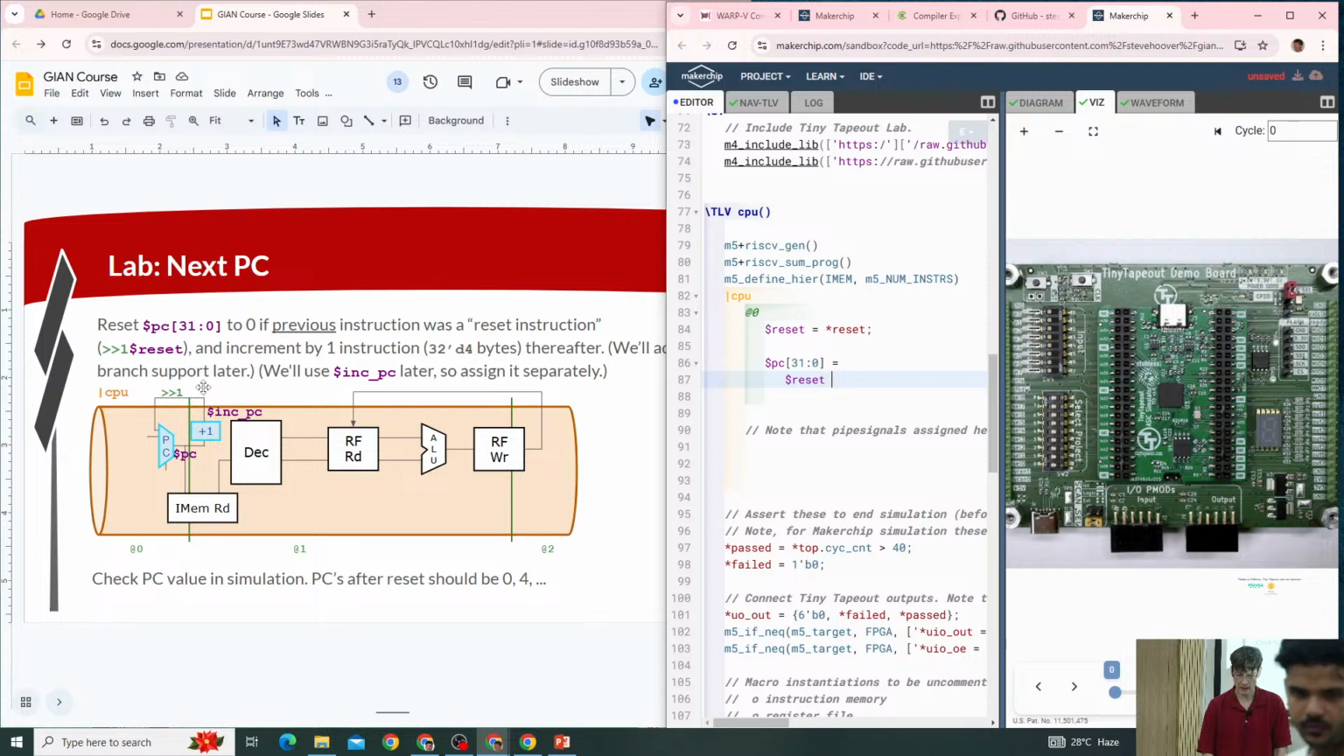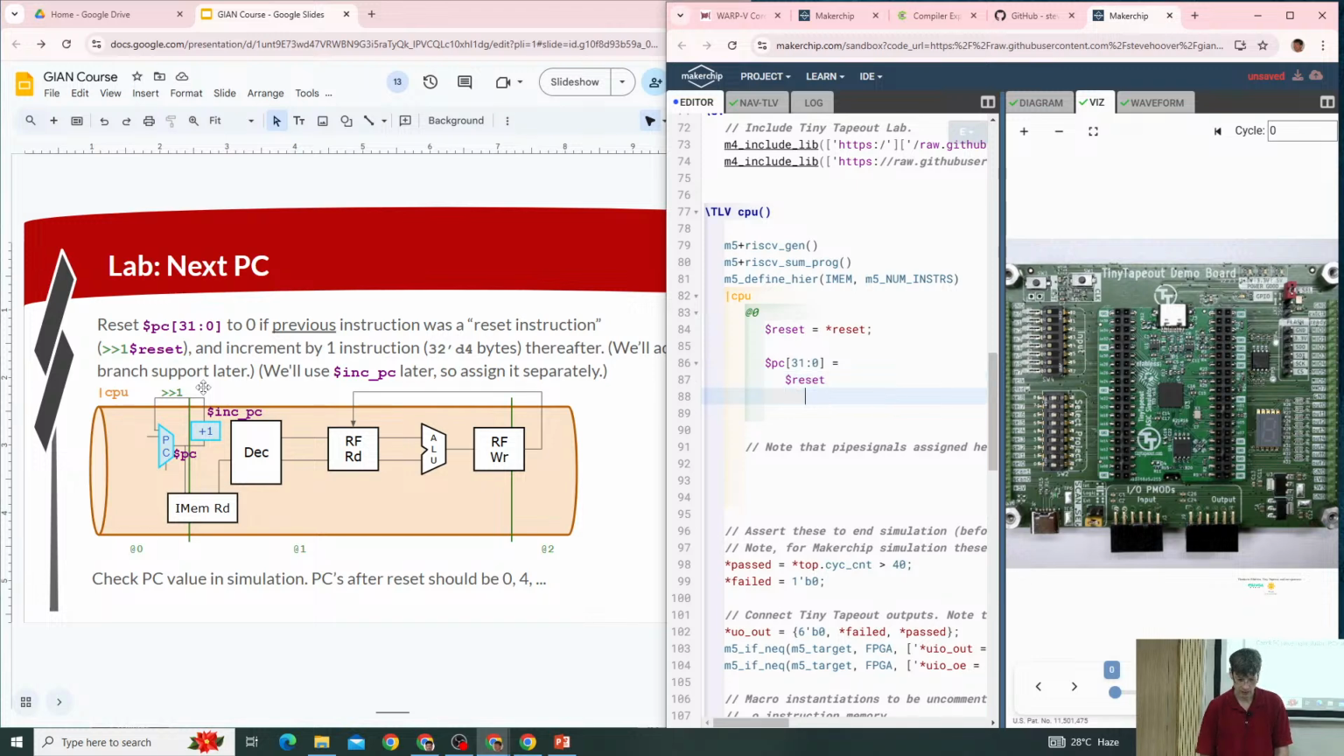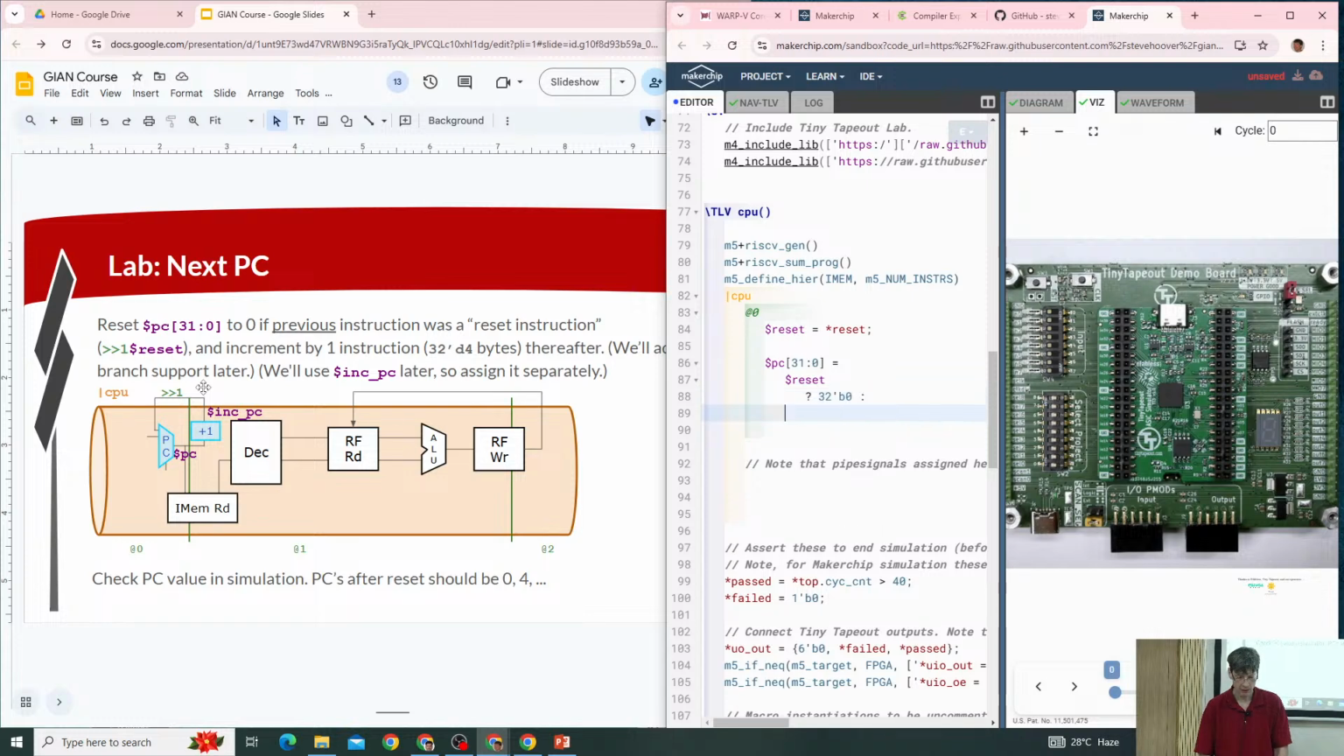I'm going to reset. If reset, then I want a value of 0. So let's be explicit, 32-bit 0. Otherwise, I'm going to increment. Either one, doesn't matter which base.